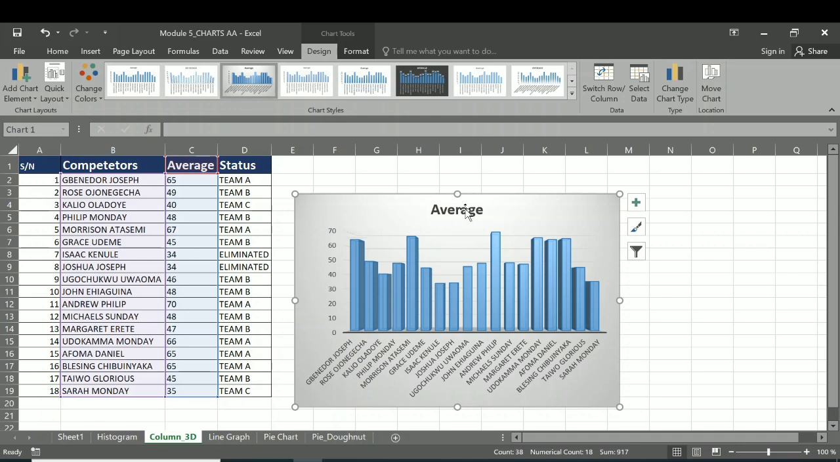Now, there's a title on the chart. You can change the title if you don't want this particular title. So this is a competitors table, so let's right click and edit. Competitors charts.